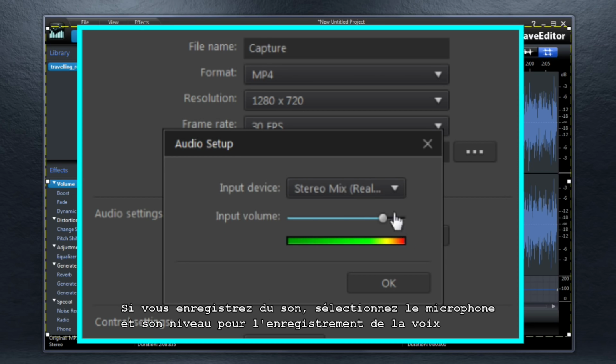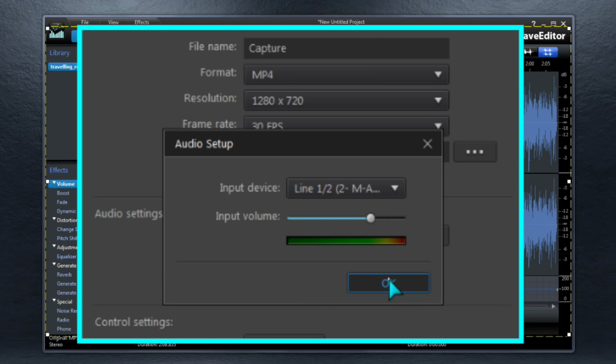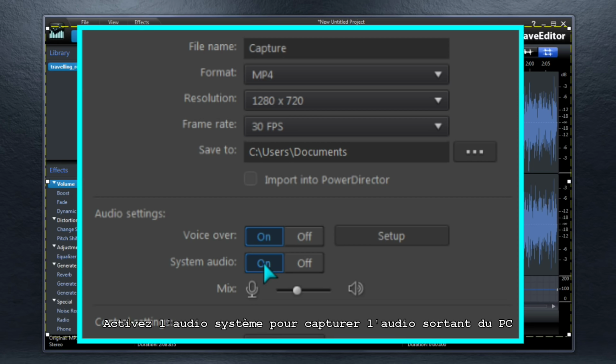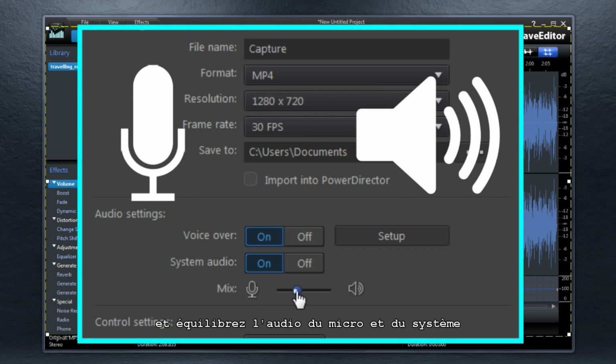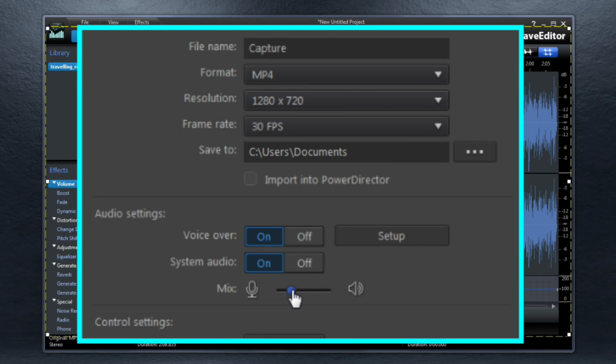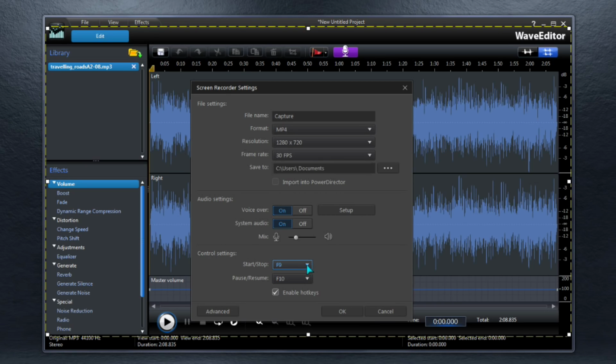If you're recording audio, select the microphone and input level for voiceover recording. Enable system audio to capture your computer's audio as well, and set the balance between microphone and system audio. Handy hotkeys are adjustable too.